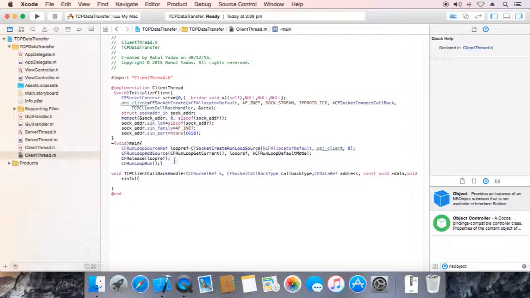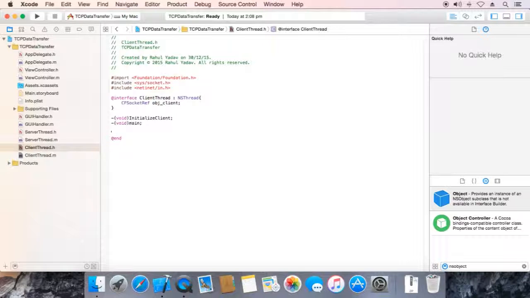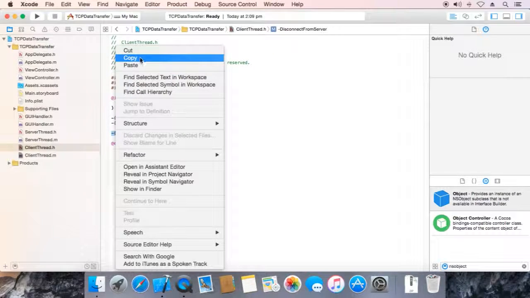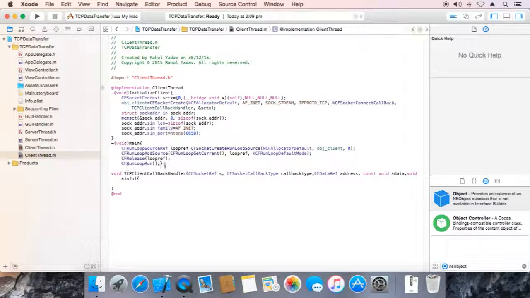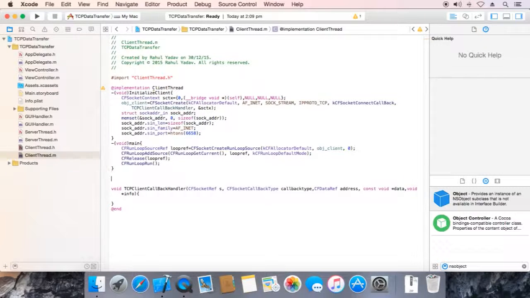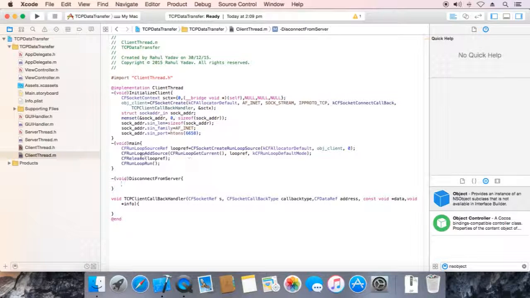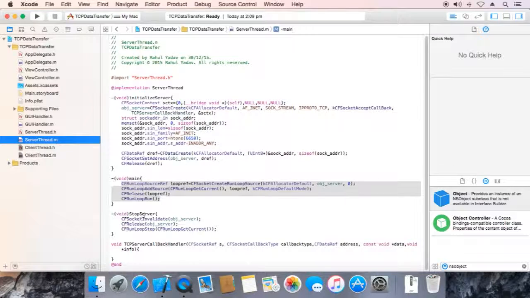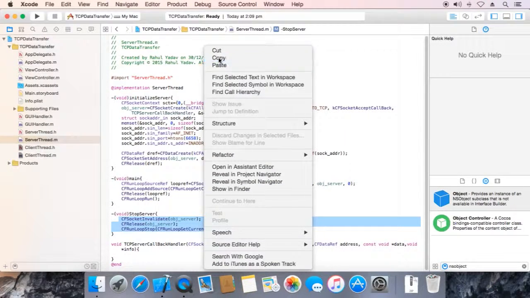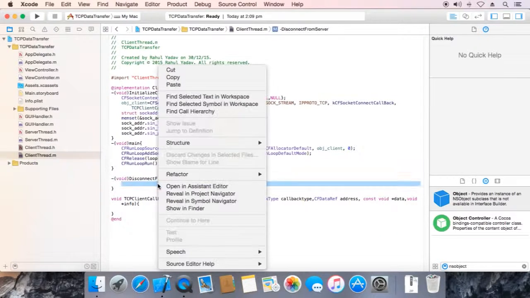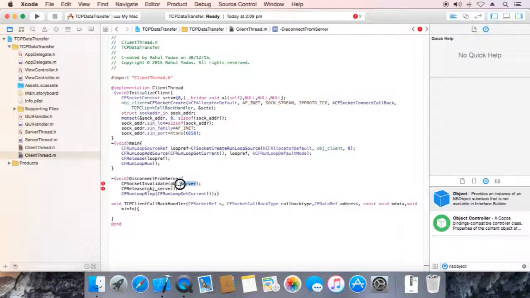Okay, now create another function to disconnect client from server. Disconnect from server. Okay, copy it, go to implementation, paste it. Brackets. Okay, now again go to server main implementation, copy this, paste, object client.